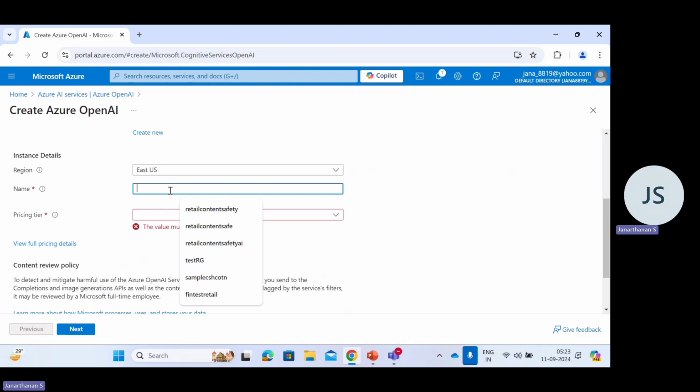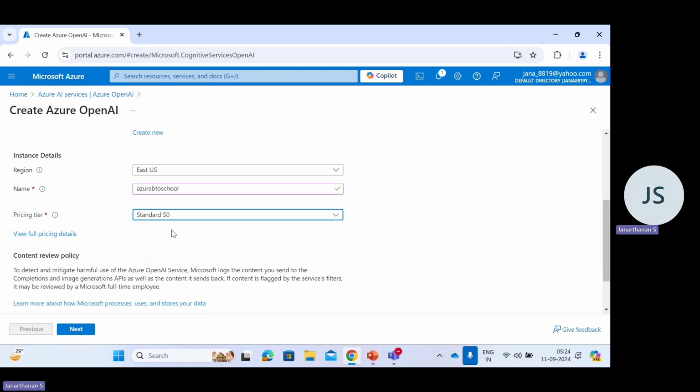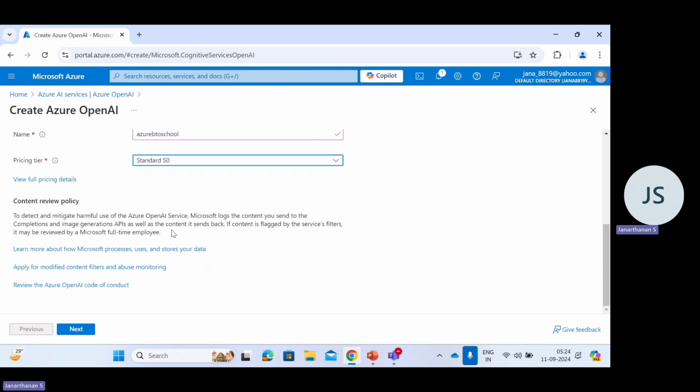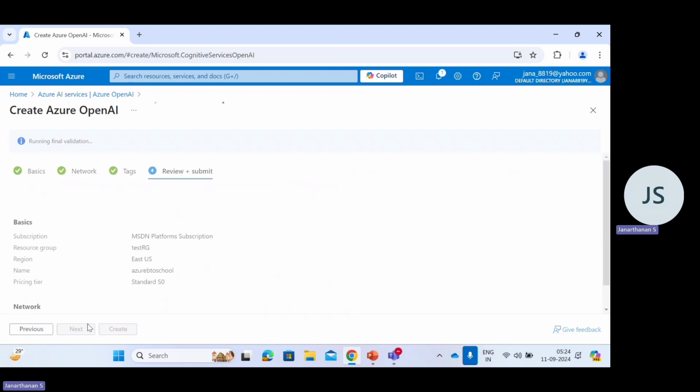And I have to provide some name. Let me provide it as Azure back to school. The pricing tier, the standard pricing tier, I'm choosing. And ensure that you follow all the responsible AI principle policies as well as the content safety measures. Next, next. I'm going to hit the review plus submit button.